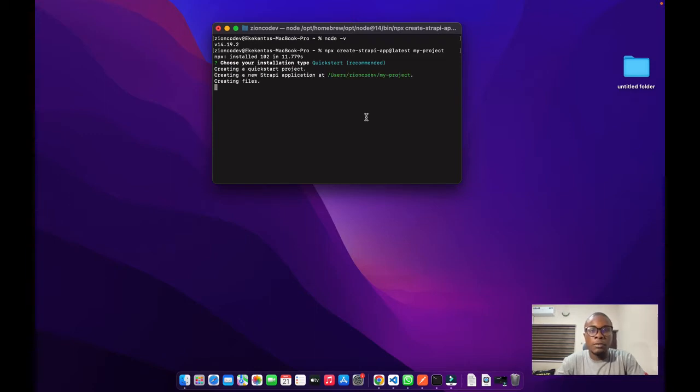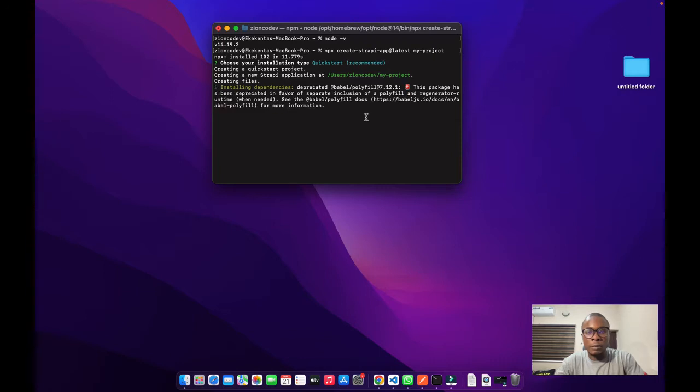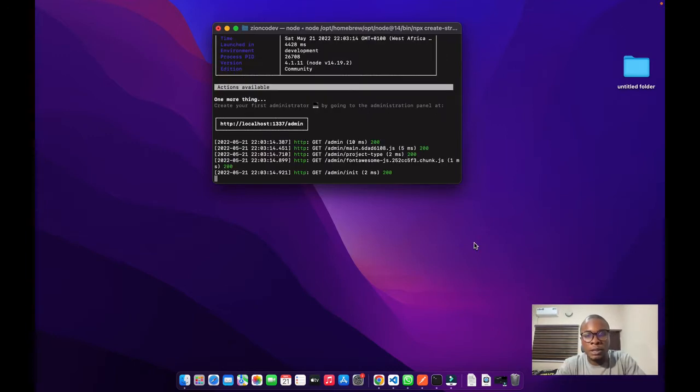So this now will create the necessary folders and files, and also set up a Node.js project for our Strapi application. And this will also install the dependencies required to run this application. It will take a little bit of time, so I'll have to pause this video and continue right after the installation. So the installation has completed and Strapi has successfully built an admin UI for us.